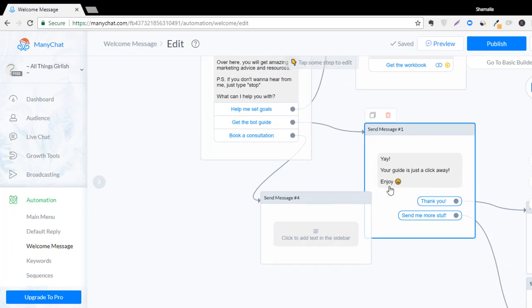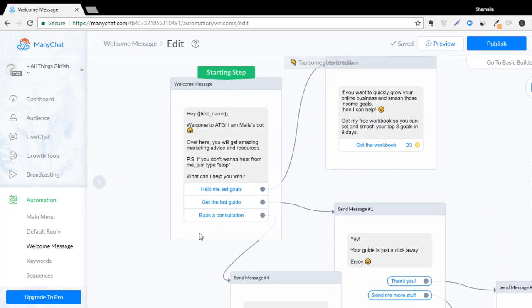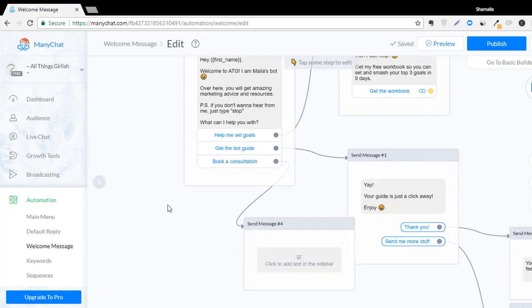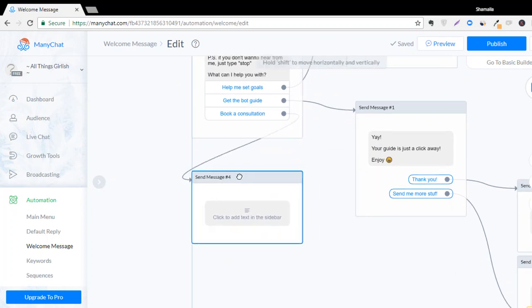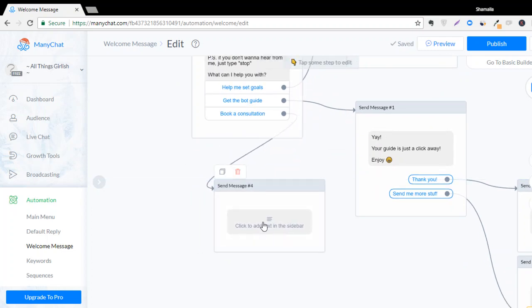Yay, your guide is just a click away, enjoy. If they say they want the chatbot guide, then it's gonna go here. Okay, sorry, if they want to set goals, it's gonna go here instead. My bad. And the second one, if they want a chatbot guide, it's gonna go to this message. Now, if they want to book a consultation, then this is where it's gonna go, message 4.